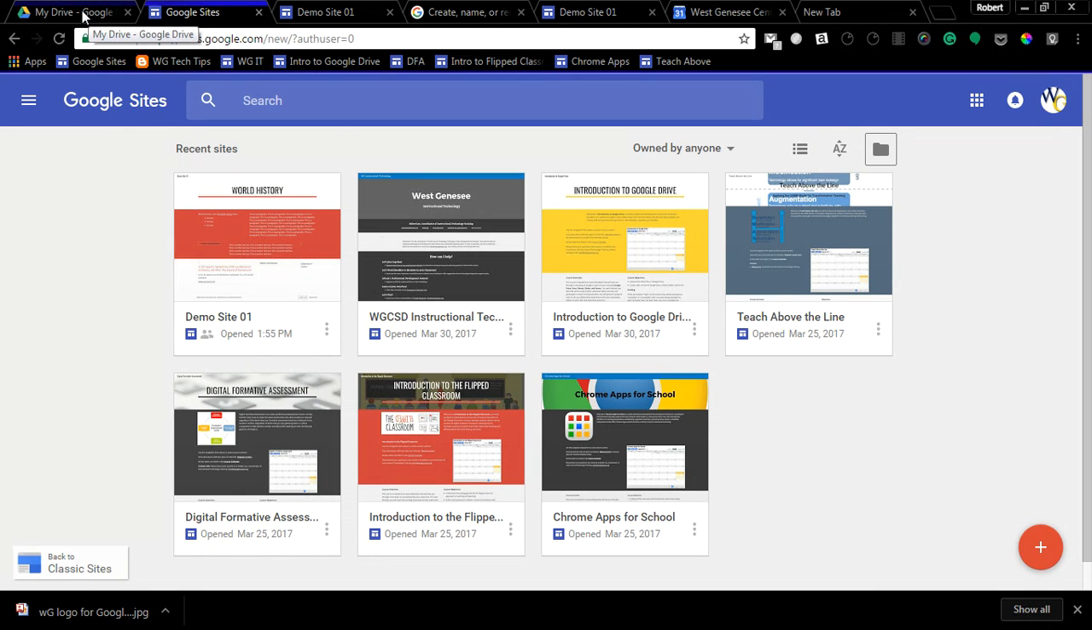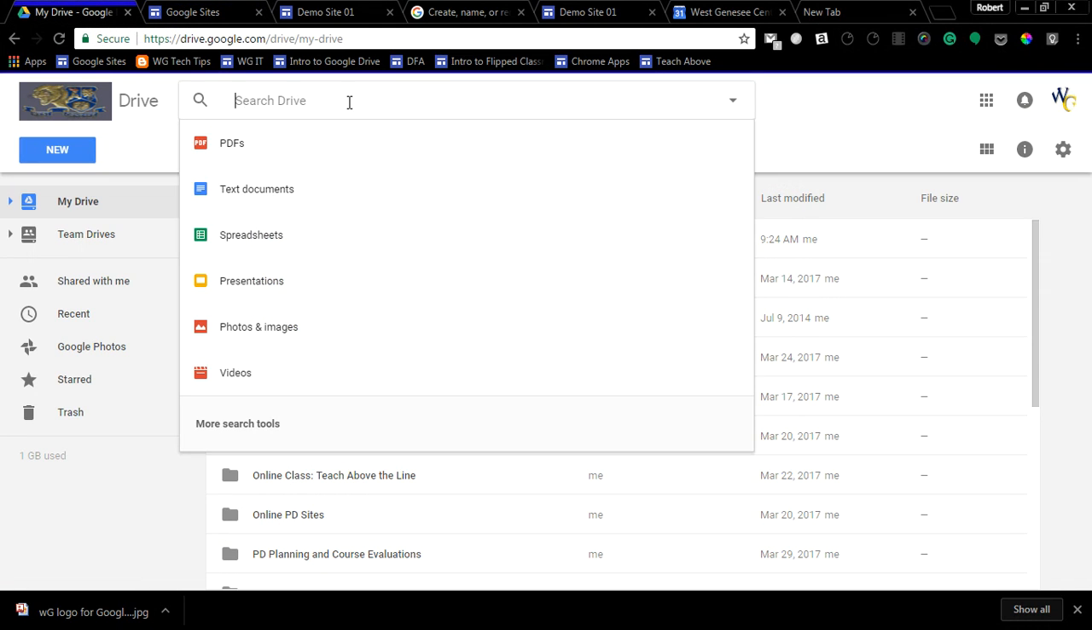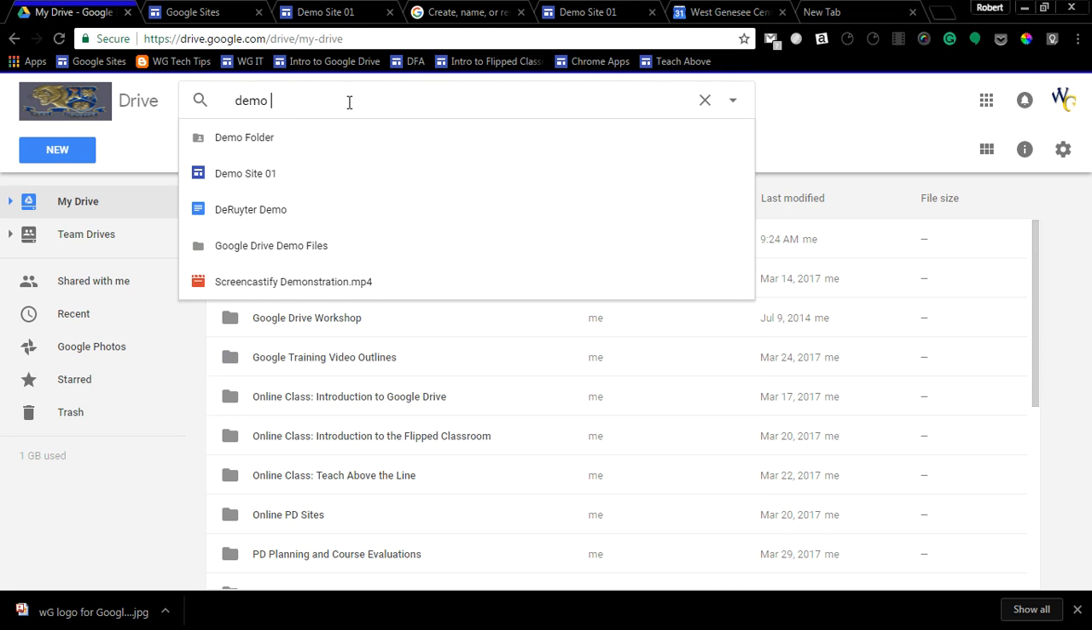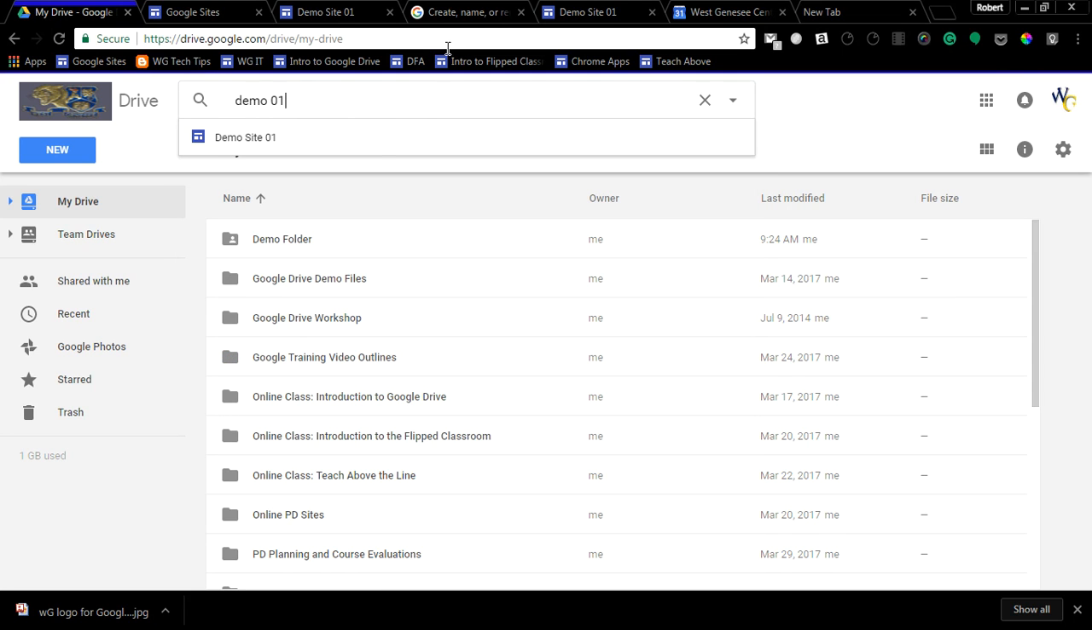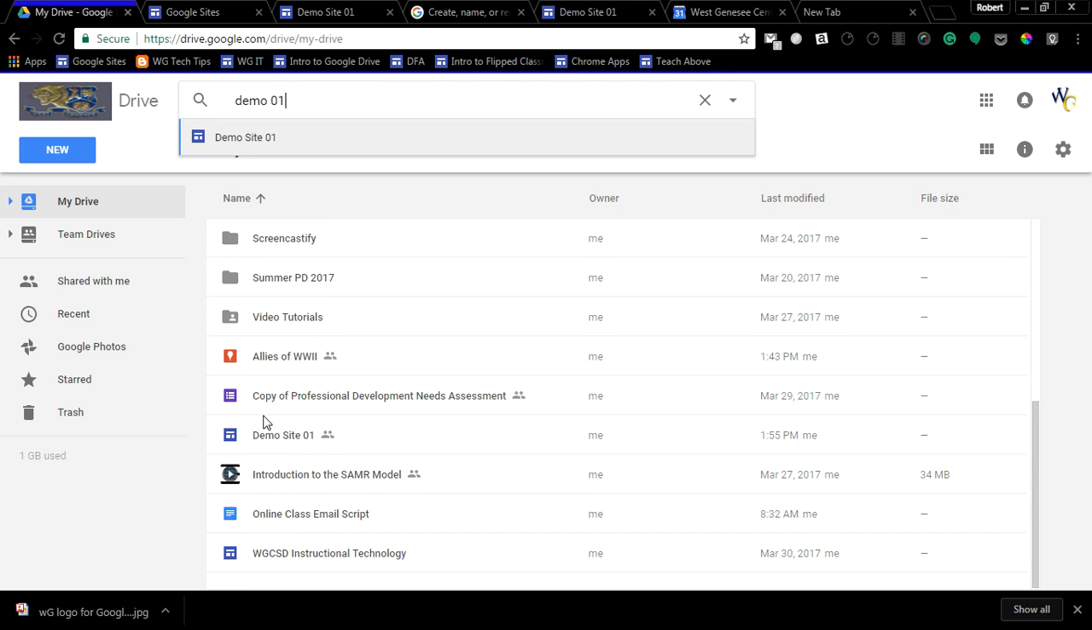If you happen to be in Google Drive, maybe you forgot how to get to Google Sites, I could type in Demo 1, the title of my site, and lo and behold, there it is. It lives in Google Drive as well. So you want to notice the icon. You have this square with kind of a long bar layout with 2 other elements on the page. There it is, Demo Site 1. There's also an icon for another Google site, which is unrelated, but a Google site nonetheless.